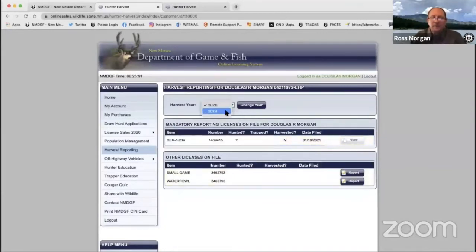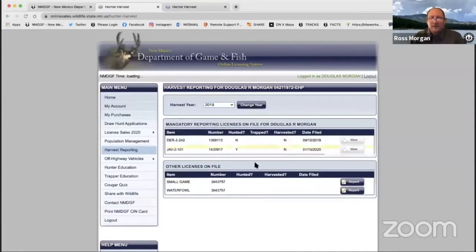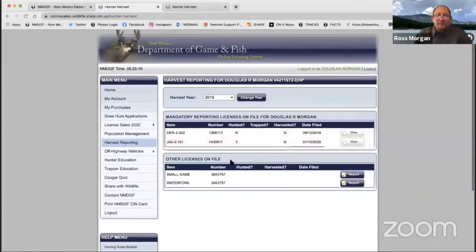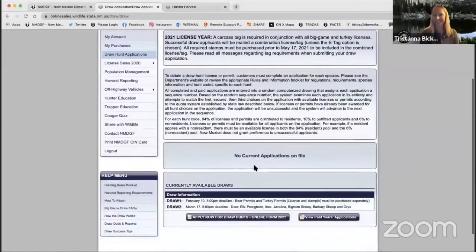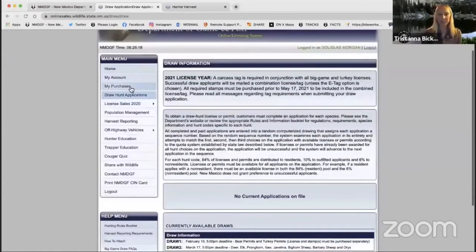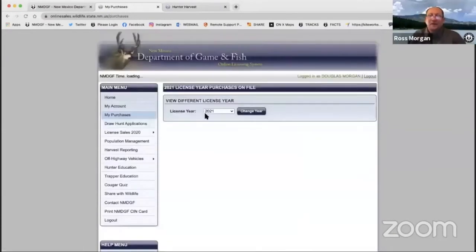But if you go back to previous years, you'll see 2019, I drew javelina and deer again, and actually didn't harvest either one of them. So that tells you what kind of hunter I am. But anyway, draw hunt application. What's that? A 1 for 3 harvest isn't bad. Not bad. No, not at all.